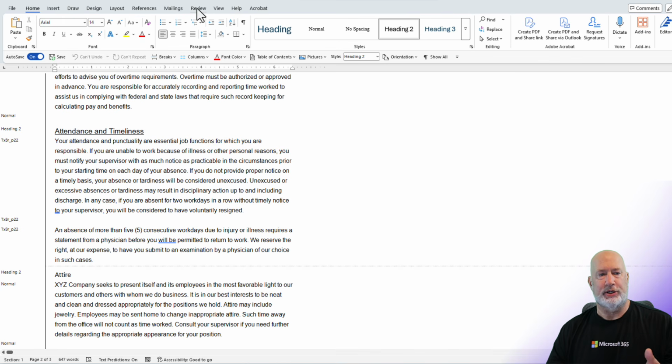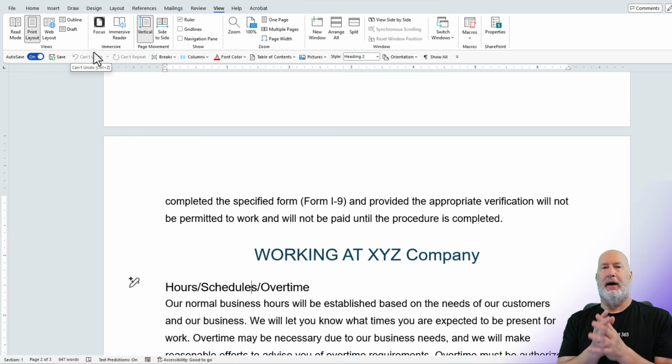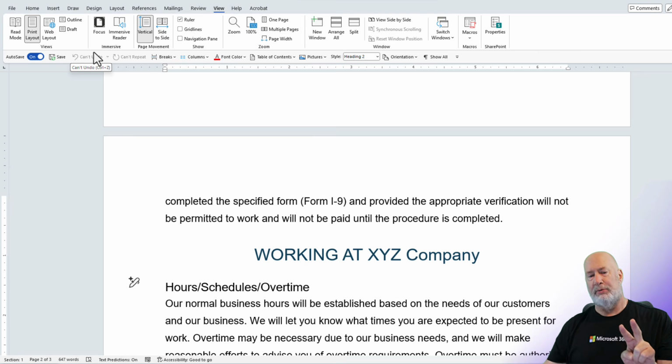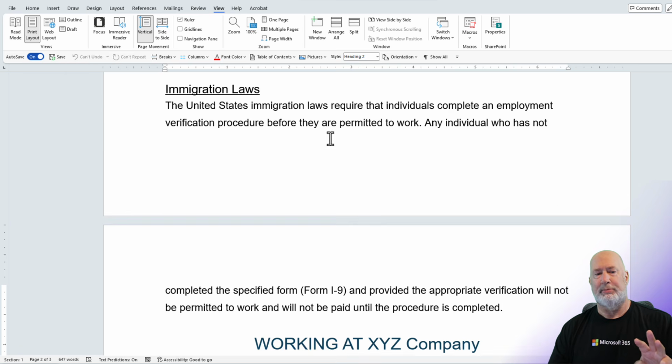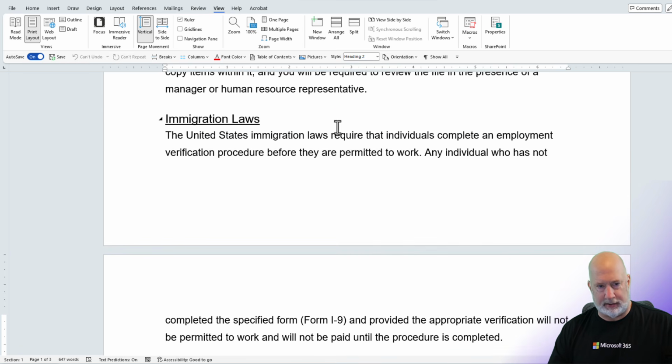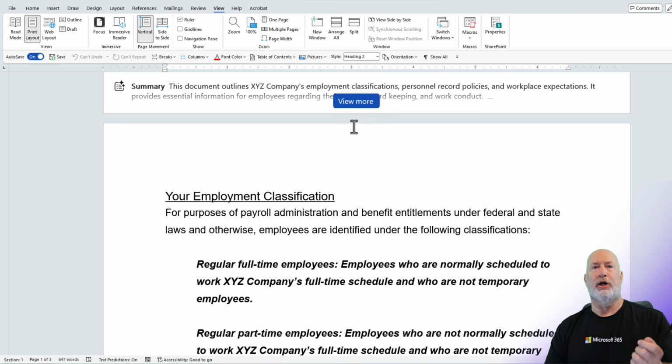So what is it I want to do with this? I want my heading 2s to all be consistent with a font of 18. I want the underline removed, and I would like them to be in a blue font color in this example. So I'm going to close this document, pop back into agent mode in Word, or Word agent mode.